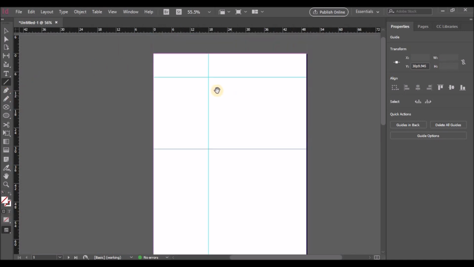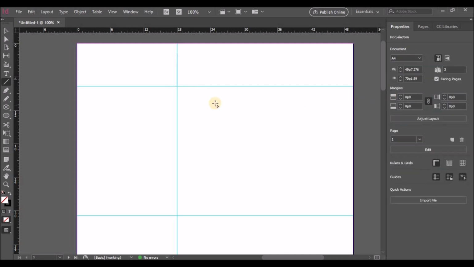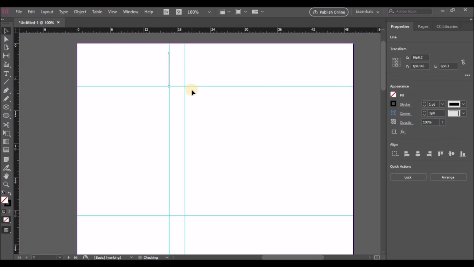Now let's zoom in and use the line tool and draw a line. Let's select the text tool. Before that, let's add some more rulers and use the selection tool to adjust the existing rulers. And also move the line that we had already created.